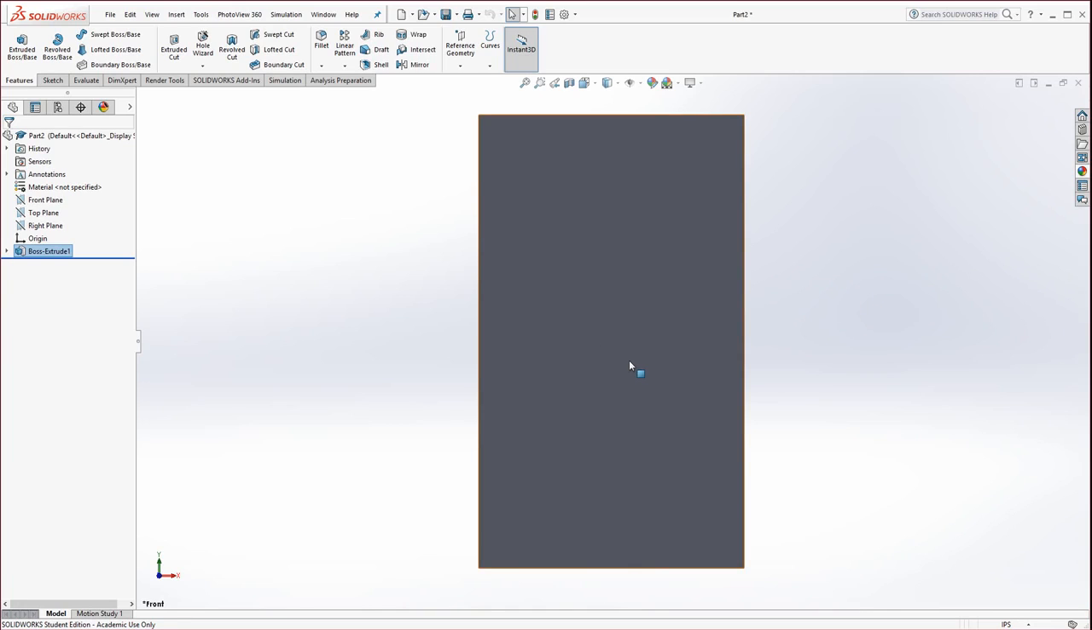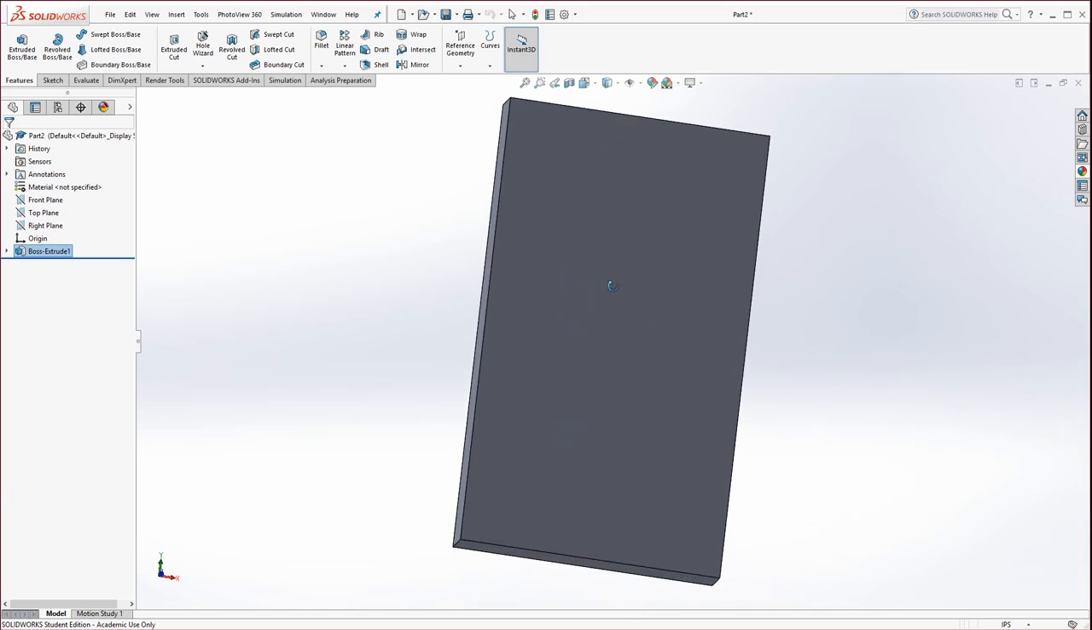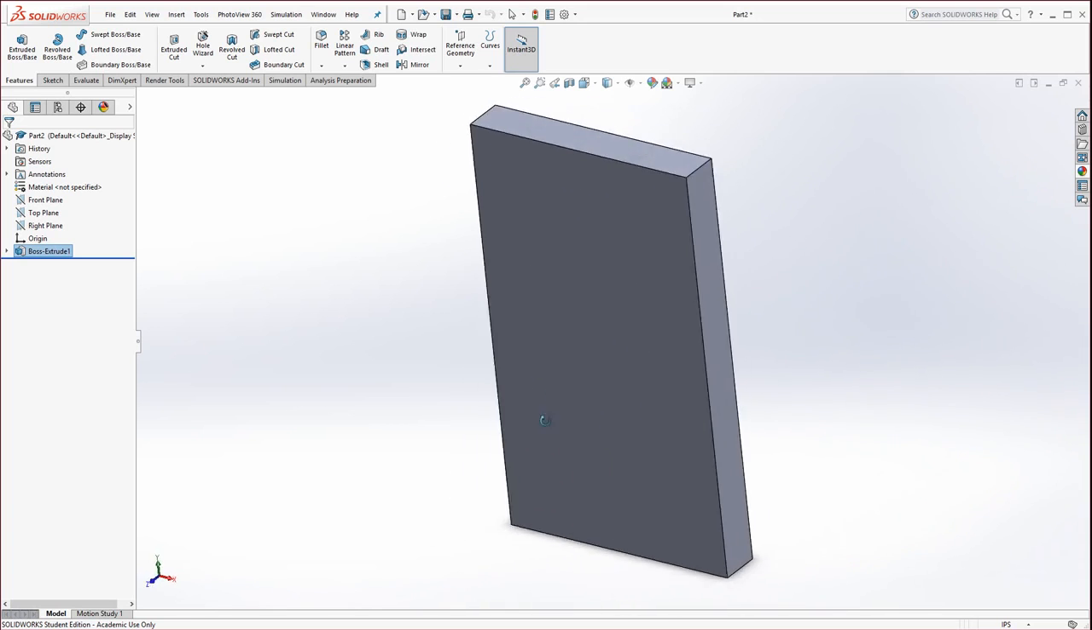Alright, now to rotate dynamically. Move your pointer in the center of the screen and depress that scroll button. Actually push it down, don't scroll it. Push it and hold it. Move your mouse left, right, up and down. And that's how you rotate dynamically.